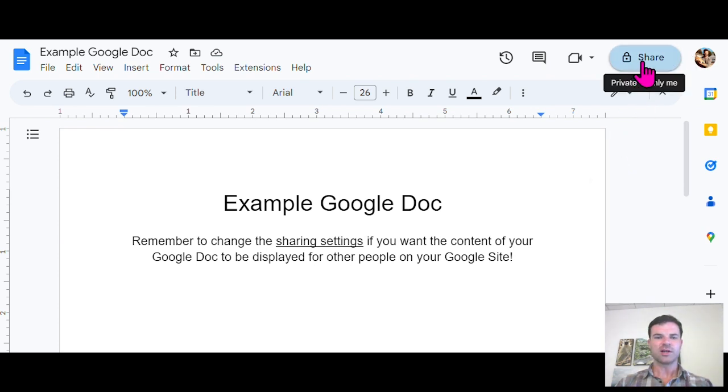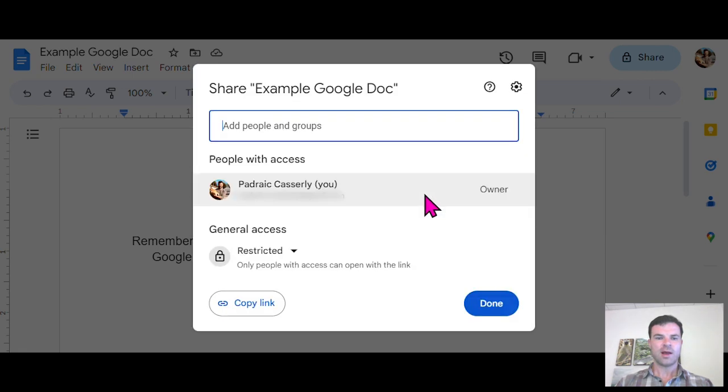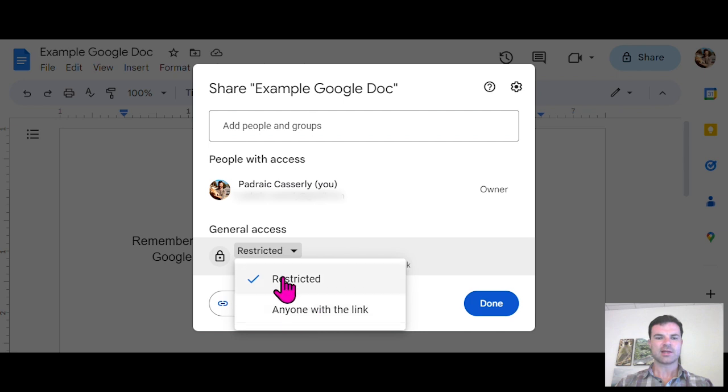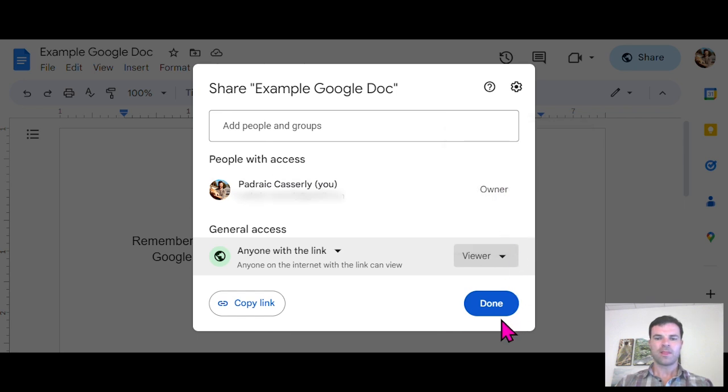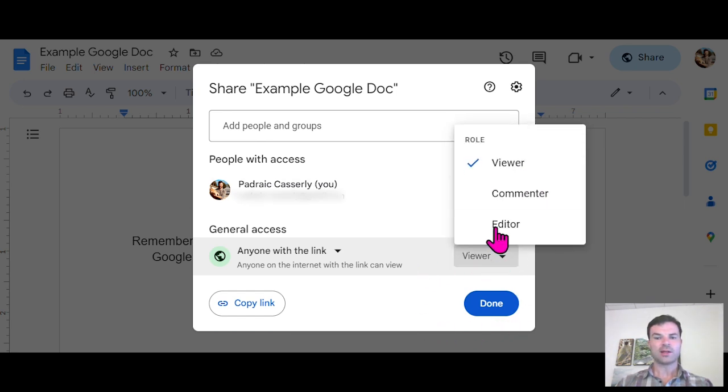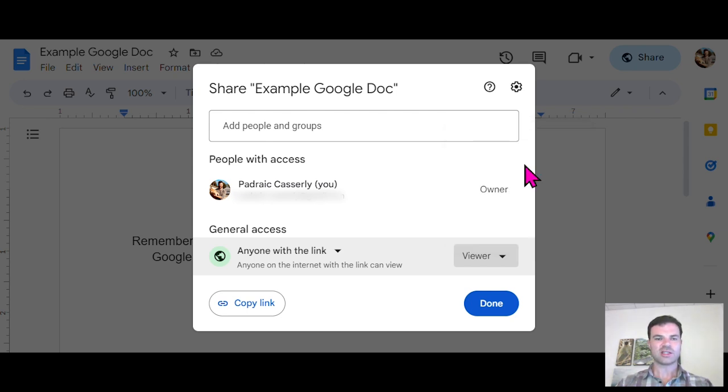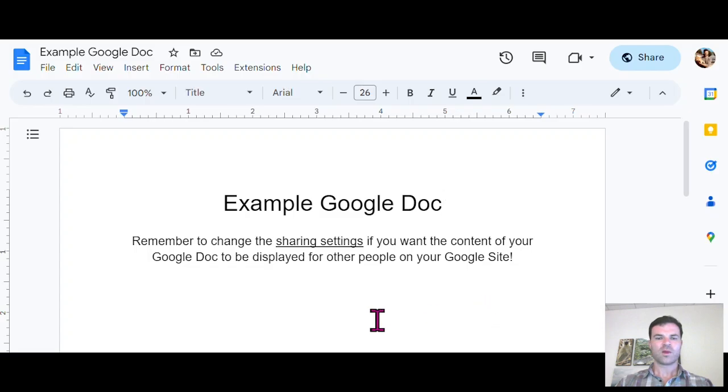So I'm going to change the sharing settings, and I'm going to change the access such that anyone with the link will be able to view this document. If you click on anyone will be able to edit this document, that means anyone who accesses this link will be able to edit the document, but you just want people to view the document.